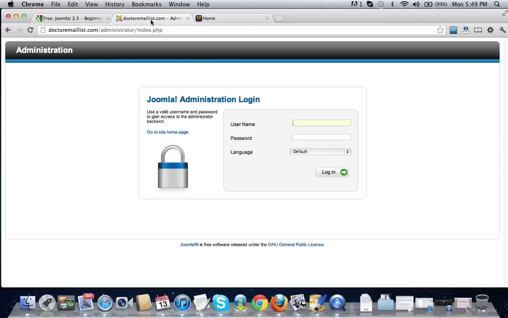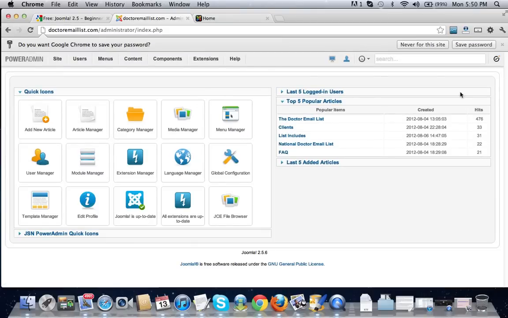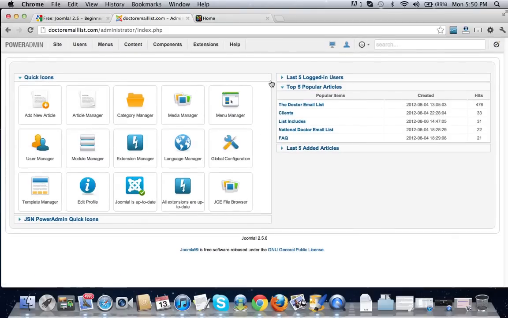What you're going to want to do is type in your website name /administrator, okay? Bam. And this is going to pop up. Joomla administration login. So let's log in here. Dr. Email List. Let's type in my password. Now, sometimes it takes me twice to type in my password here. I have no idea why. But it worked the first time. Okay. Just don't be worried if it takes you twice.